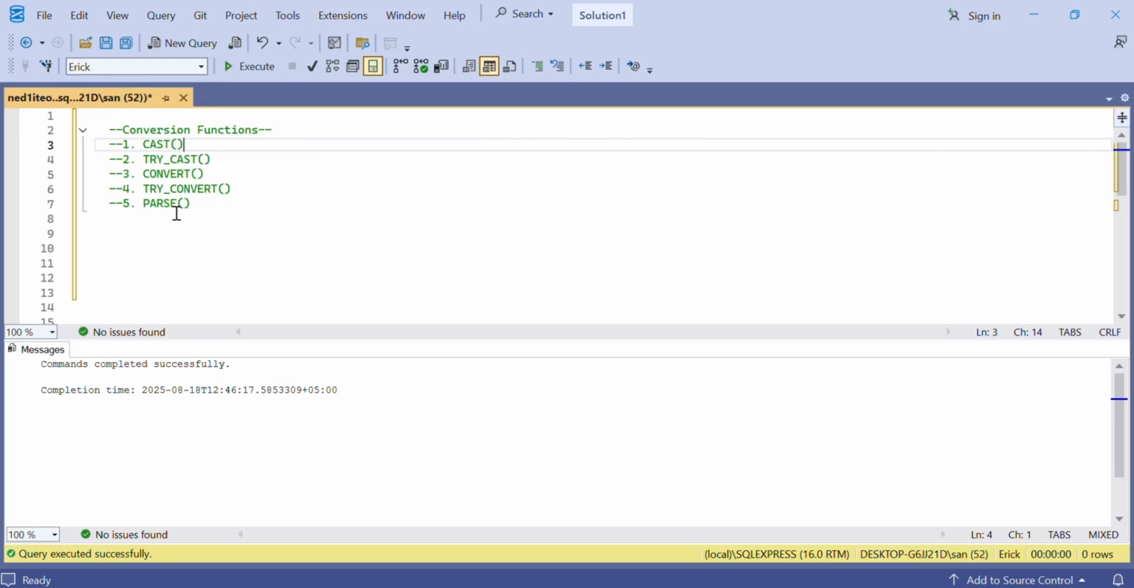Ever struggled turning messy text into proper dates in SQL Server? Today I show you the fastest way to convert and format data like a pro.